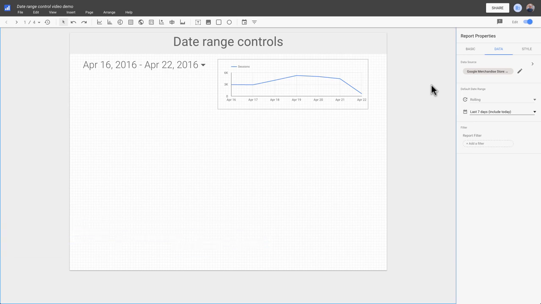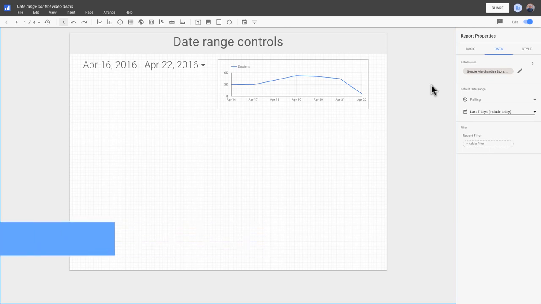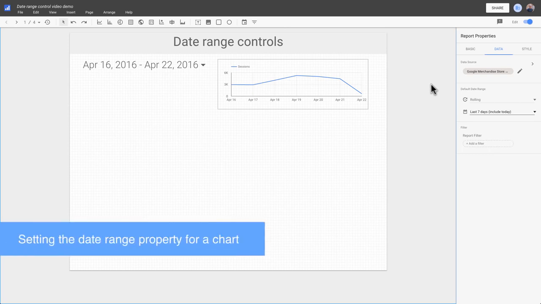Most of the time, you'll probably want your date range control to apply to all the charts on the page. But it's also possible to limit the scope of a date range control. There are 2 ways to do this: by setting an explicit date range property for a chart, or by grouping charts with the date range control. Let's look at setting an explicit date range property.